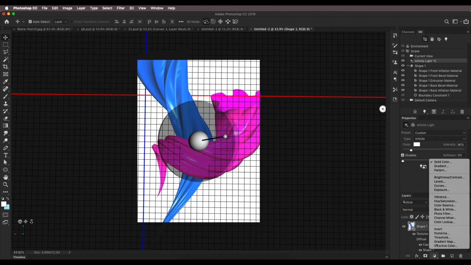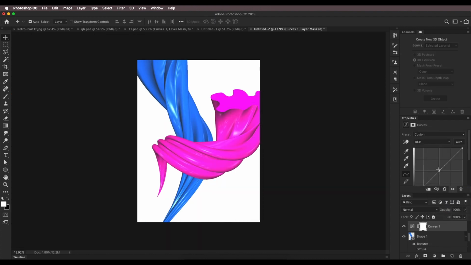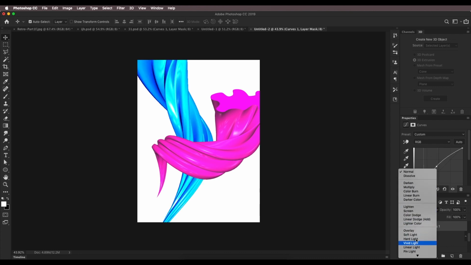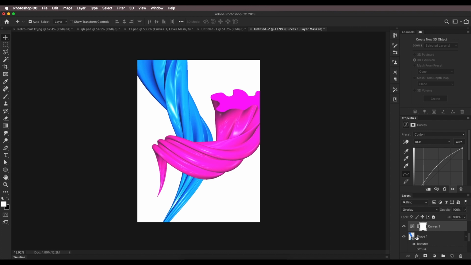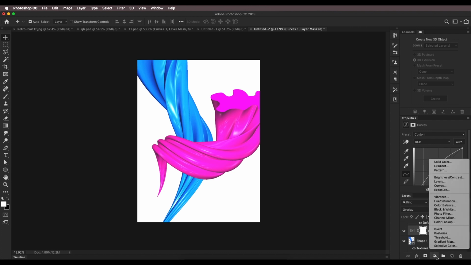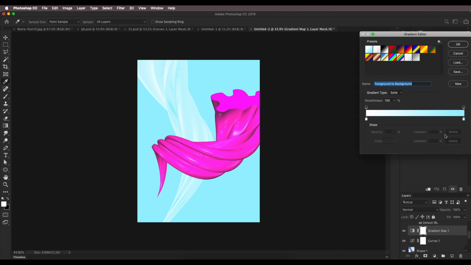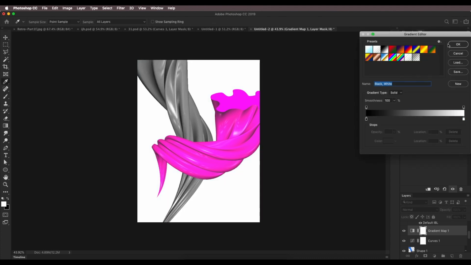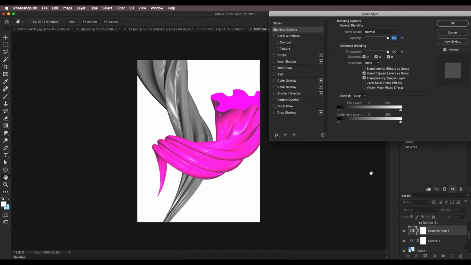So select curve adjustments, and you can increase the brightness and change the blend mode to overlay, like that. And now we'll add some gradient map. So select gradient map, choose black and white, okay, and then double click on it and apply gradient overlay.